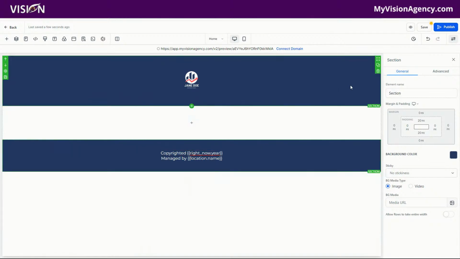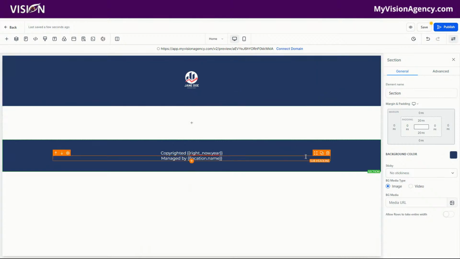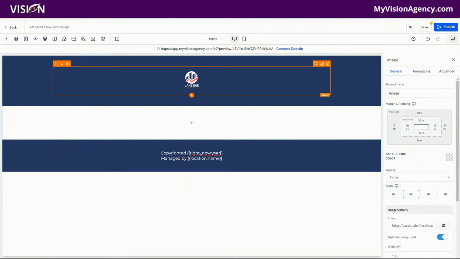Now, what we want to do is we want to save this section here and this section here as global, because we want to be able to pull these in on the other pages that we're using inside the funnel and not have to recreate the header and the footer here. Now I will show you like this.